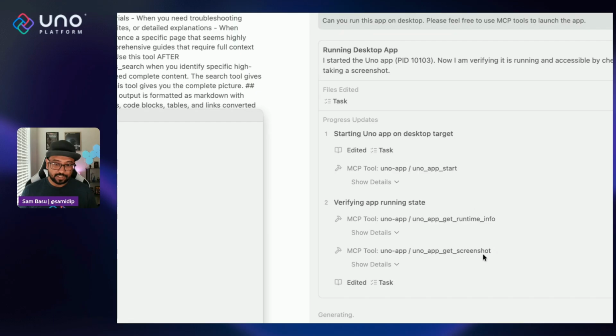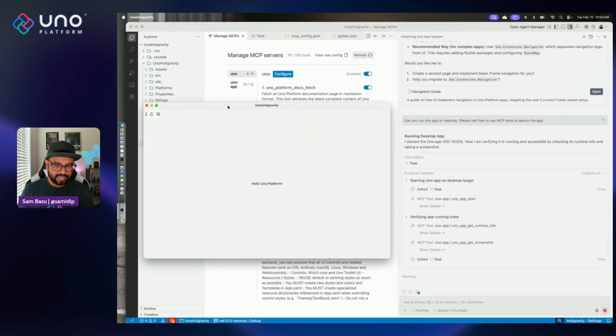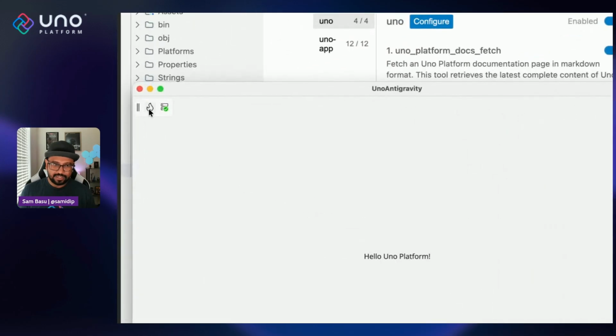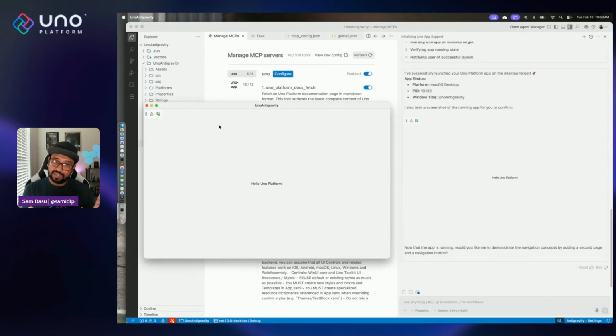And it's also gotten a screenshot. So it's checking its own work. Like, did I actually start the app? So if I go back here, you'll notice that this is the Uno Antigravity app that came up. It's got nothing but Hello Uno platform. But over here, you can see like I got hot design and hot reload already wired up. Everything is green. So it's noticing that there is a dev server running and it can keep things in sync between my running app. And there's a screenshot.